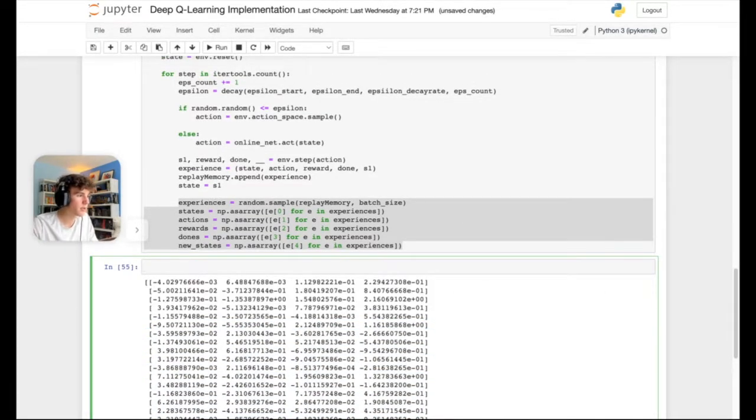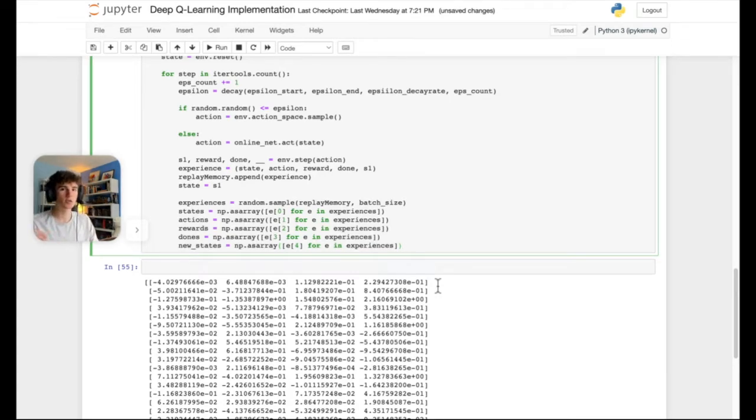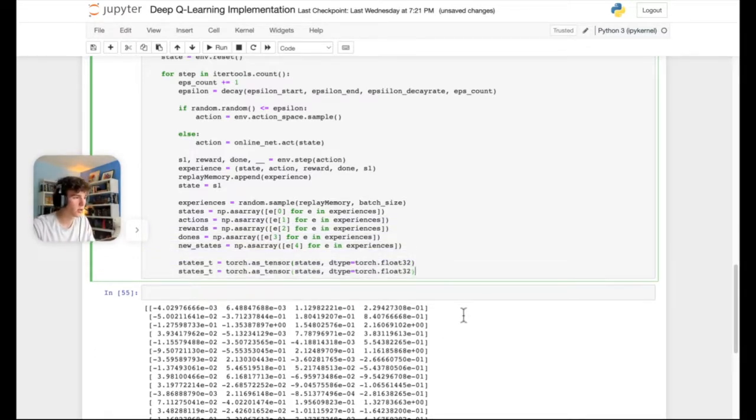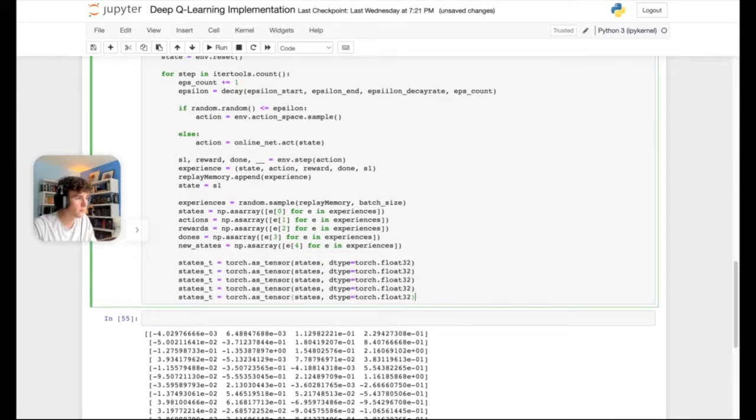Now, the next step we need to do is get it ready to be passed into the neural network, because remember, we're training this in the neural networks. And if you remember, one of the important things is that to pass it through a neural network, it needs to be a tensor. So we're going to take each of these and make it a tensor, so torch.asTensor. I'm going to copy this and paste it so we can do it for each and every one, and I have to update this as well.